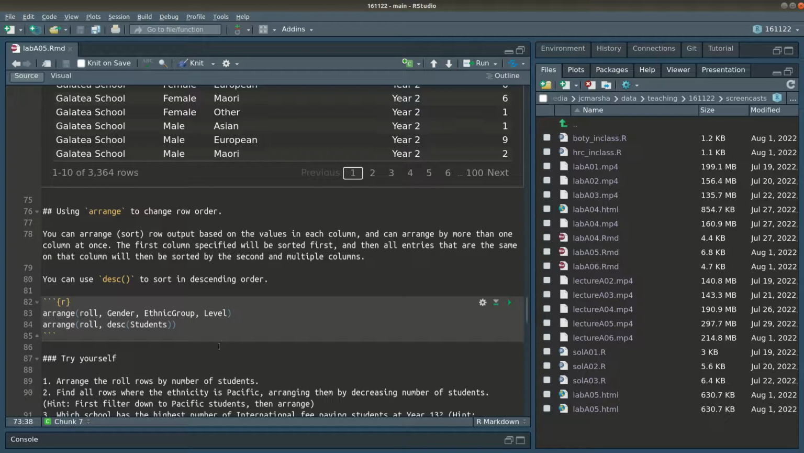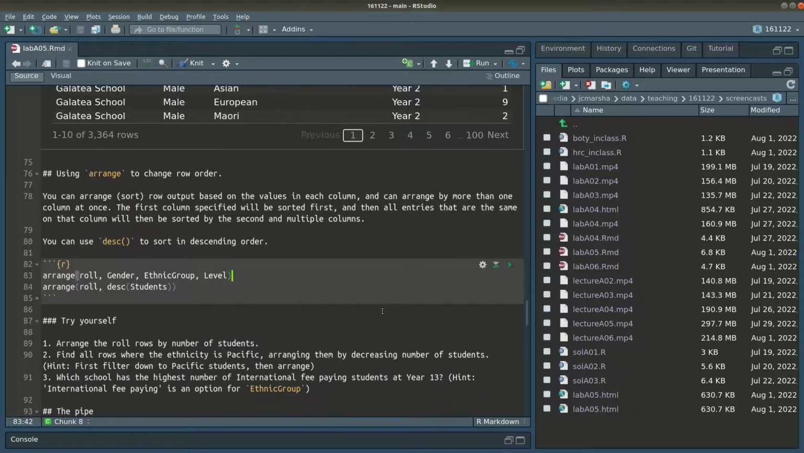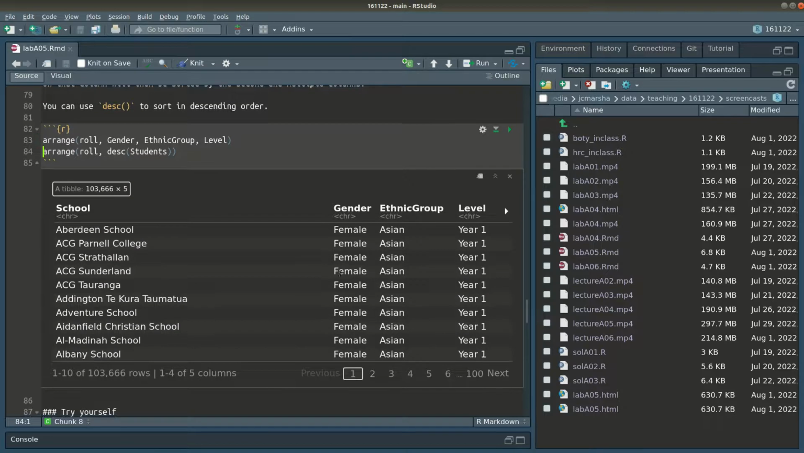The next verb we're going to look at is arrange. So arrange is obviously to change the order of the rows. So this is for sorting the output. Let's have a look at what these two statements here are doing. The first one is arranging the rows first by gender. So females will come before males because female is alphabetically before male, right? F before M.